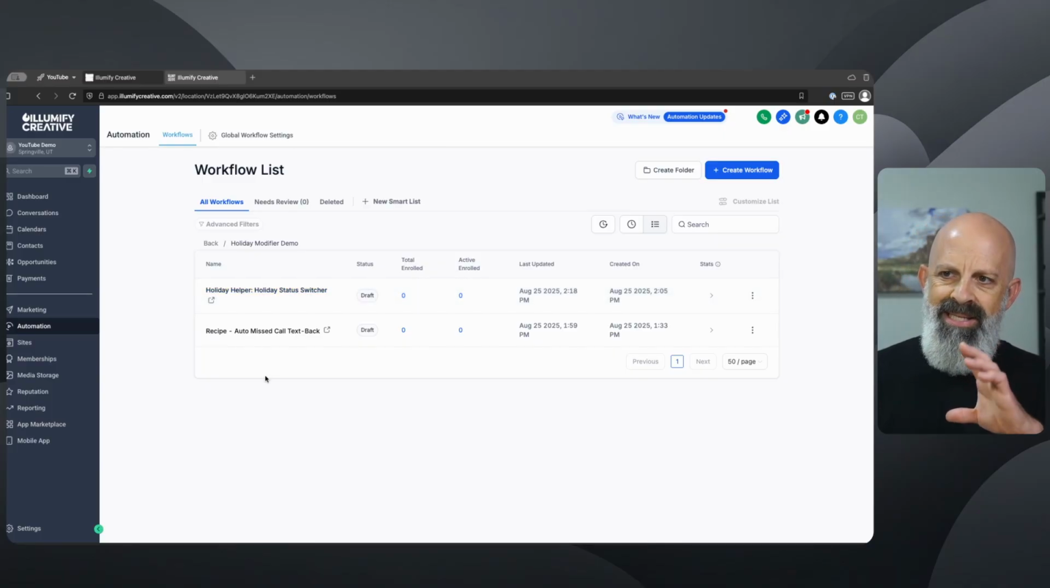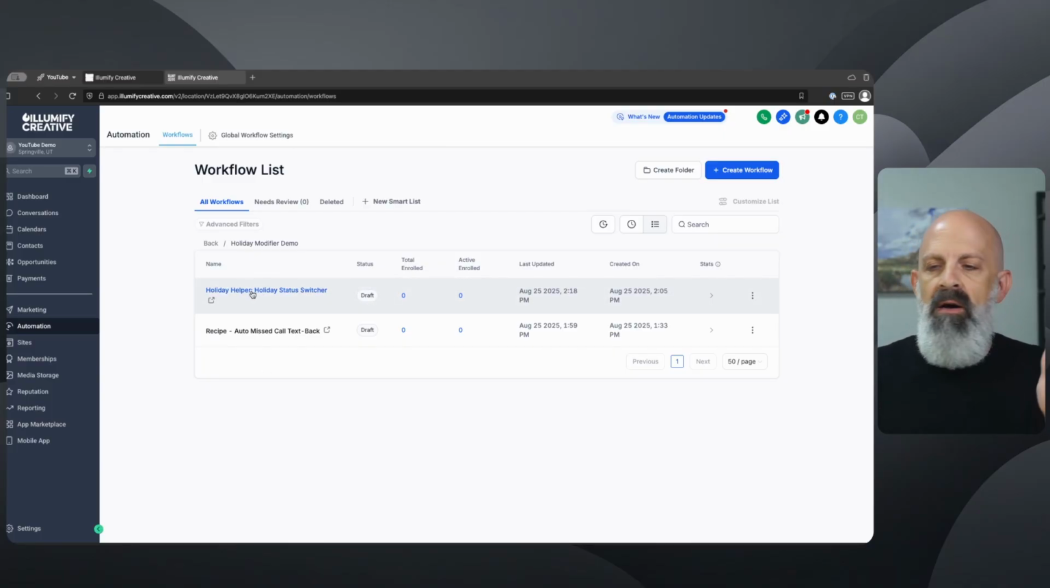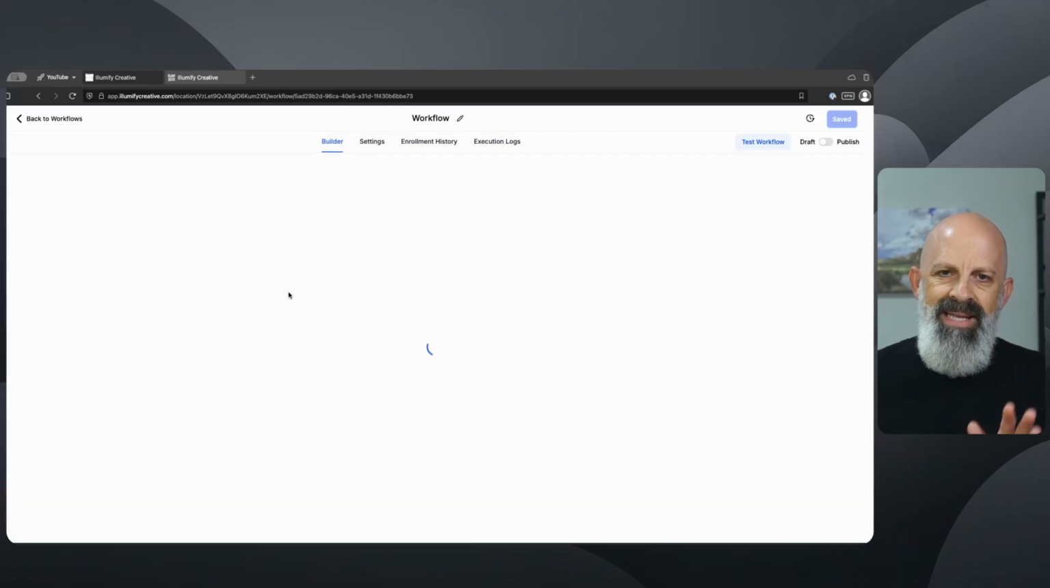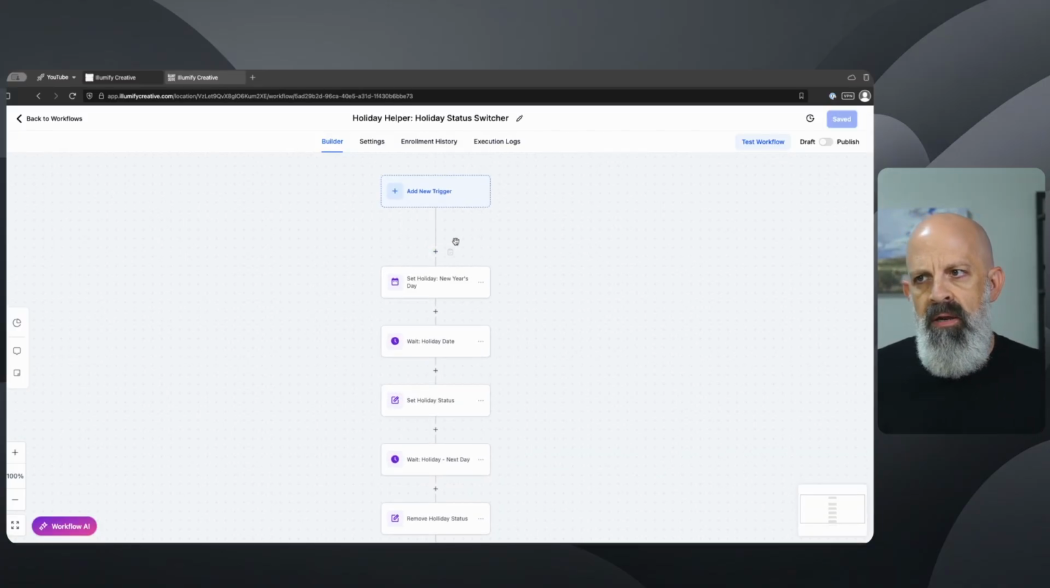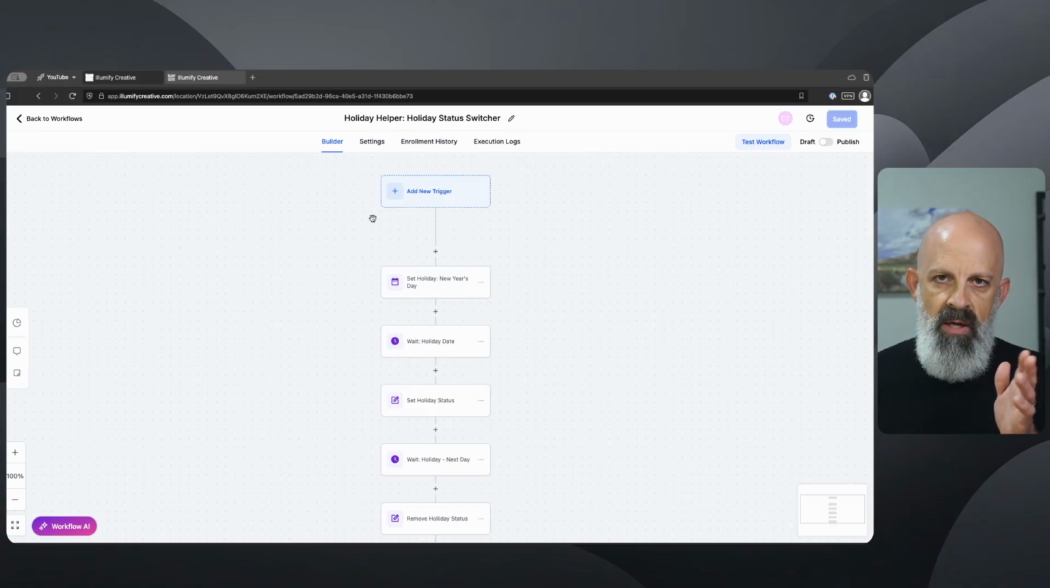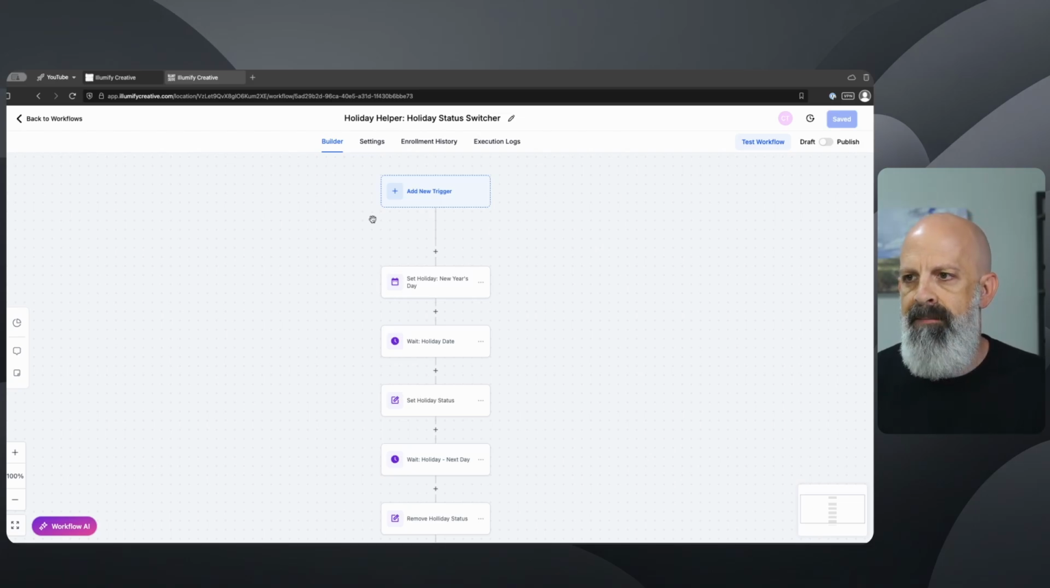What we need is a holiday, I'm calling it the holiday helper automation. It's a holiday status switcher. So what is in this automation? There is no trigger, and that's on purpose. We're going to actually start it manually, and I'll show you how to do that here in a second.